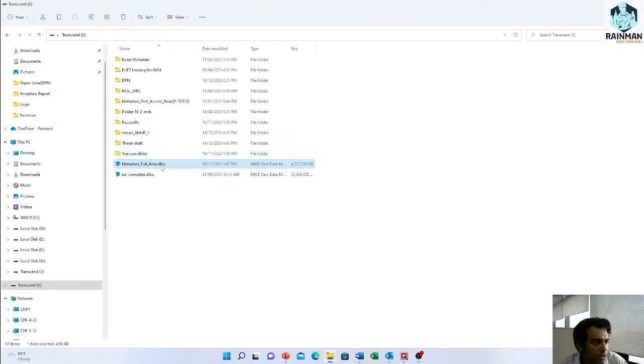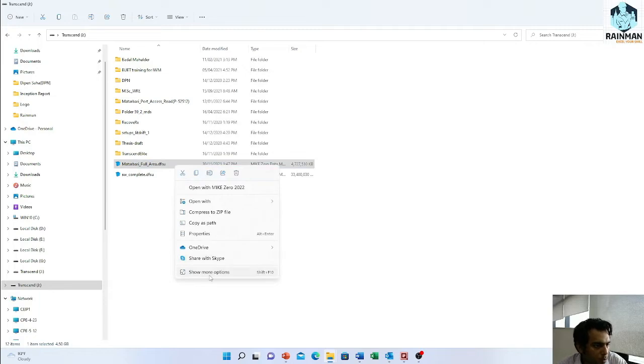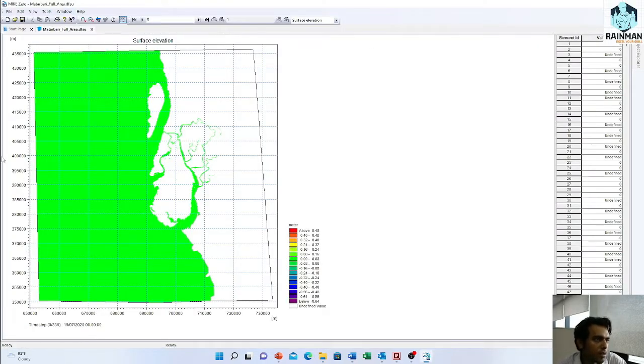This is a 2D hydrodynamic model result, and it is 4.727 GB, as we can see here. Right click on the result file, open with, and then show more options. I'm using Windows 11, the latest version of Windows. Click on show more options and click on open with MIKE Zero Data Manager. And this is our interface.